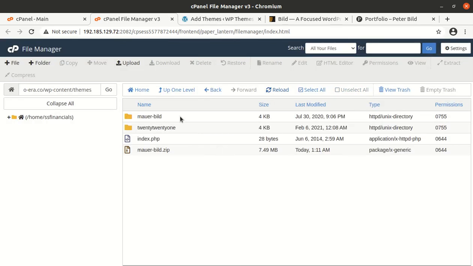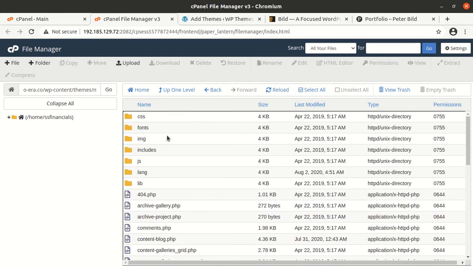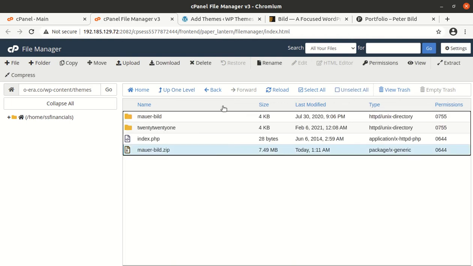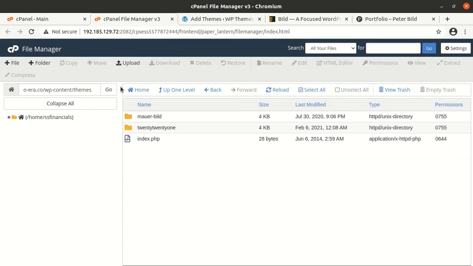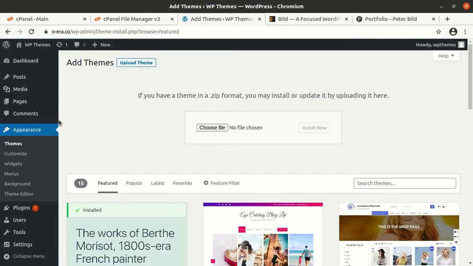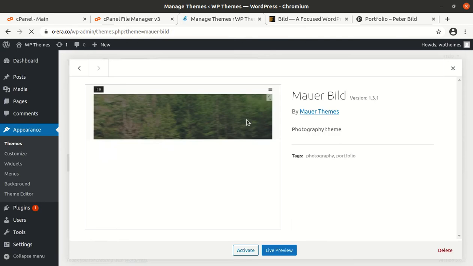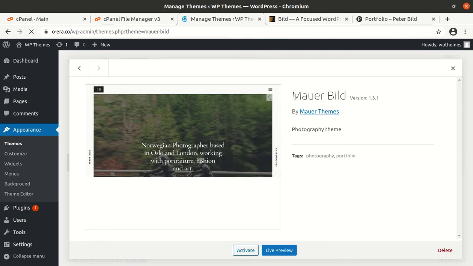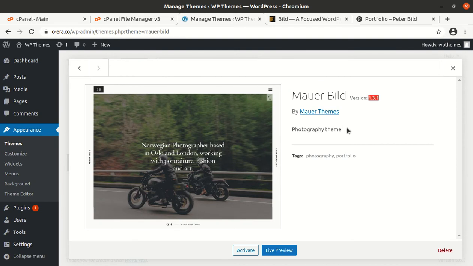And the extraction outcome is this Bild, in which we got all the theme components, folders and files are here. Now we can delete the zip one, it is just consuming the server space. And now go to the theme section again. Now we have Bild as another theme option. Let us check the details. This is Bild. It is version 1.3.1. It is a photography theme. We can activate it now.